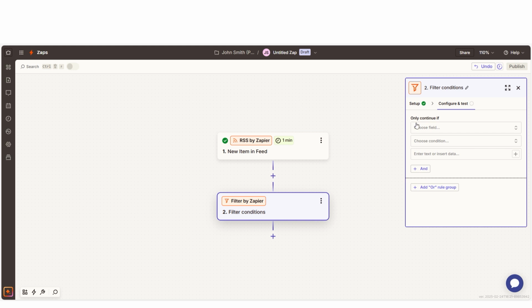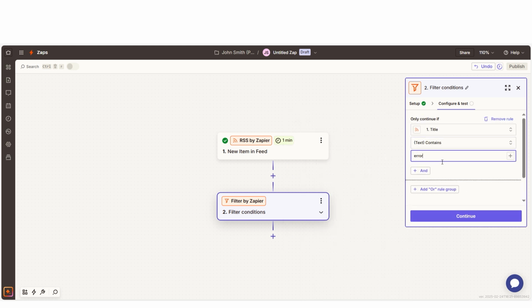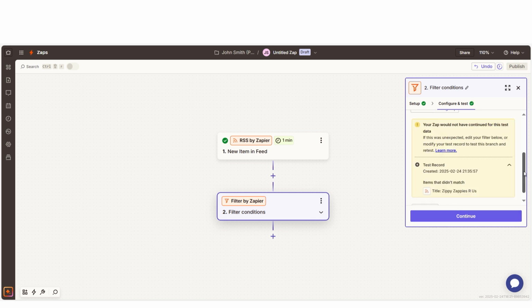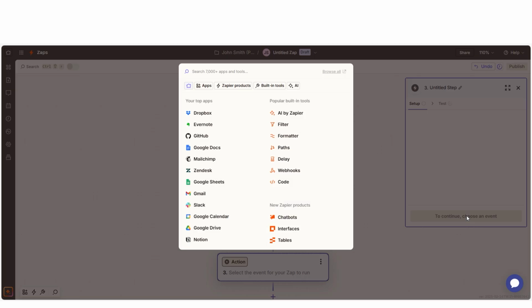For this Zap, I'll say I want to trigger the action step to run only if the title contains the word error, and then I'll click Continue. The Zap should then say that it would not have continued for this test data. If you see that message, you can click Continue again, which will lead you to the next action screen.